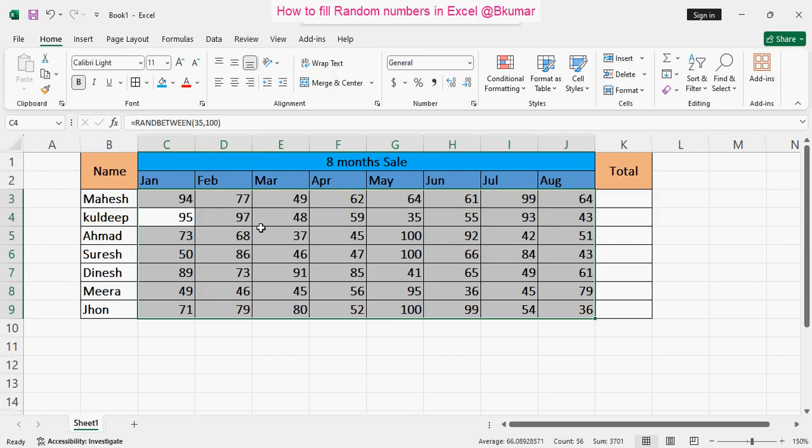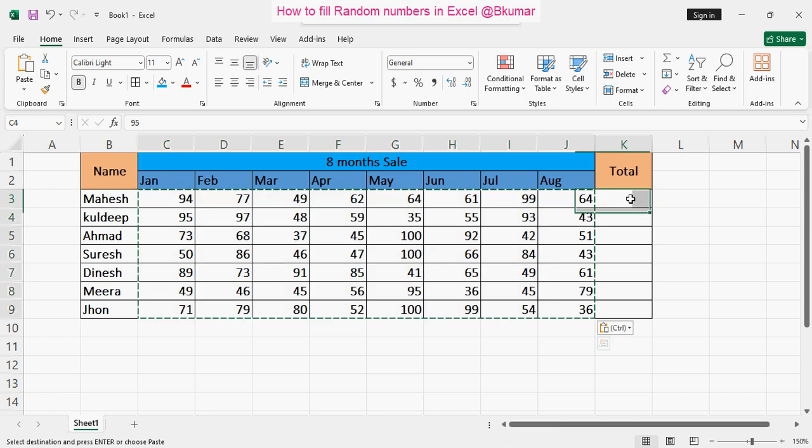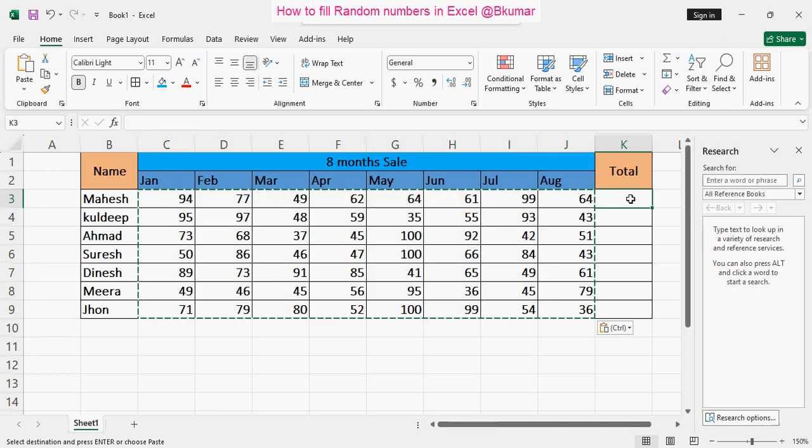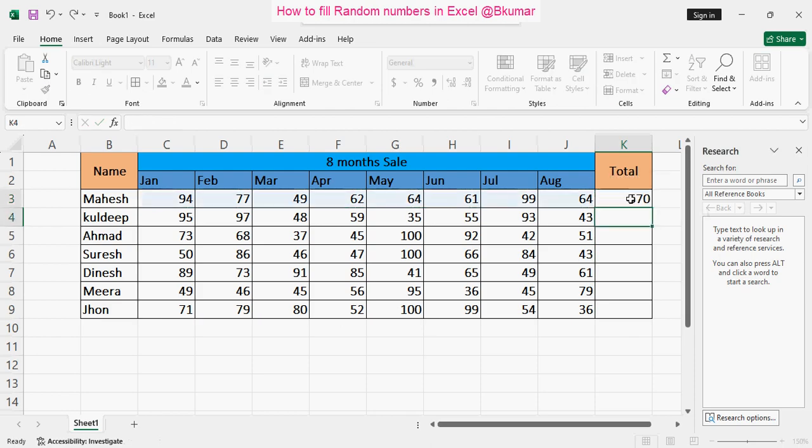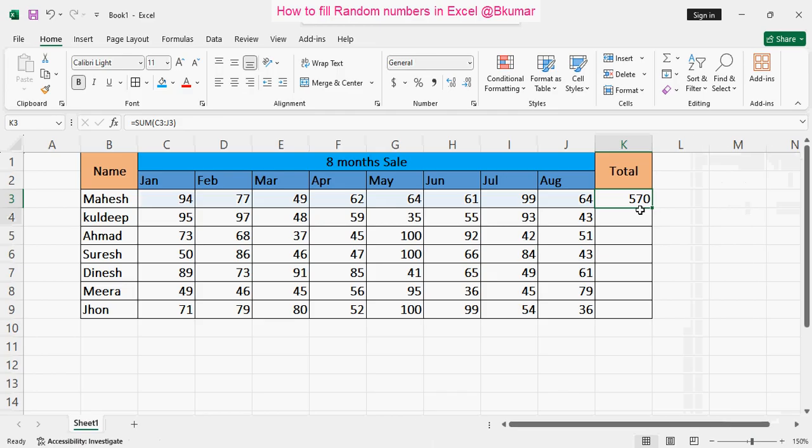So Ctrl C, then select the Excel shortcut key Alt HVV, then click here and enter the plus sign here. Press enter, then select this cell and drag it down.